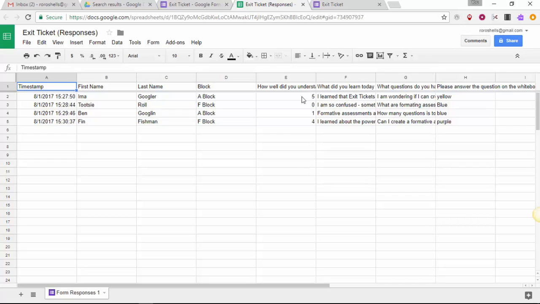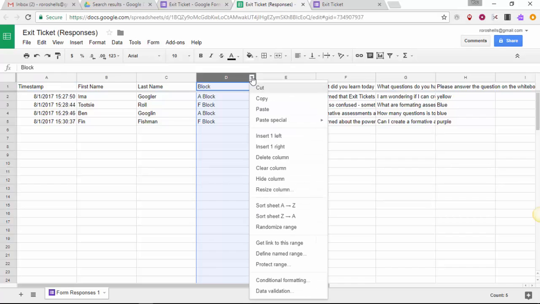And even just taking a look at that H column, the question from the whiteboard, you can kind of just get a sense of whether or not students understand what you've taught them based on that. I could sort by class here, so if I just want to look at my A block results, I can click down and I can sort the sheet.